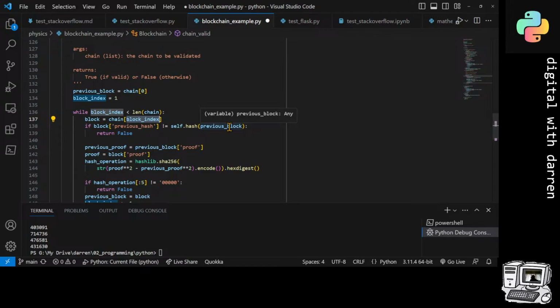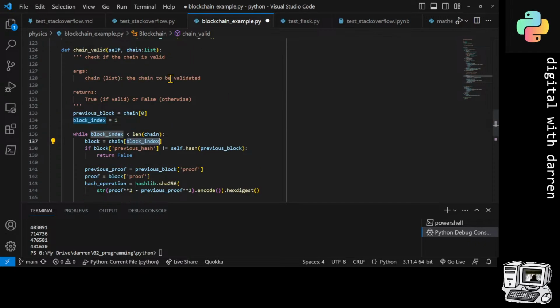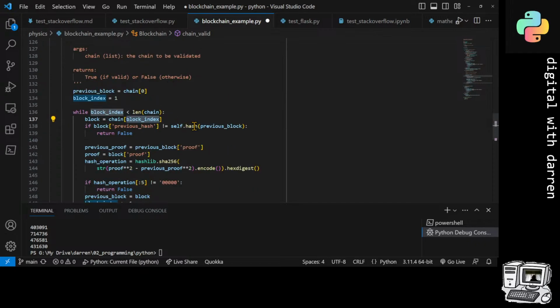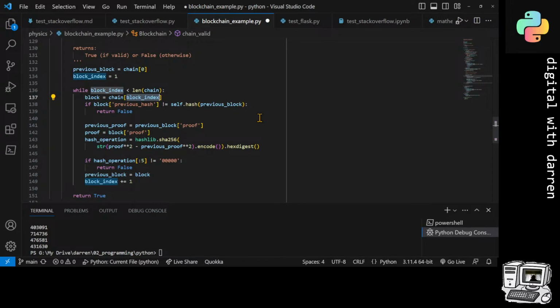Block is of type, okay, so chain of block index, so chain of 1 in our case, is going to be the block. And if block previous hash is not equal to self.hash previous block, so our previous block is chain 0, return false. So previous proof equals previous proof of the block. Okay.